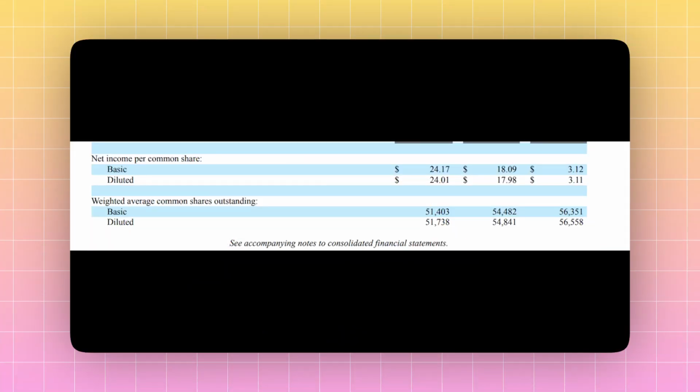Let's look back at that income statement. You can see net income per common share and weighted average shares outstanding. So you would ask yourself, by looking at the income statement, is Ulta a company that I want to invest in? Because if there was a net loss, the answer is probably no.